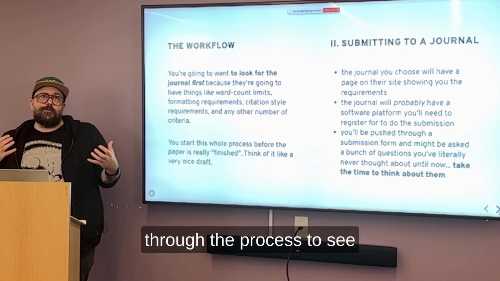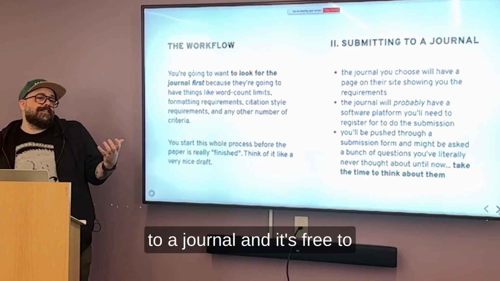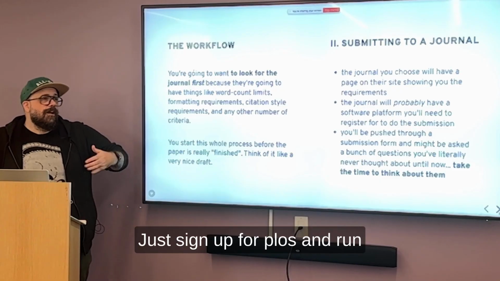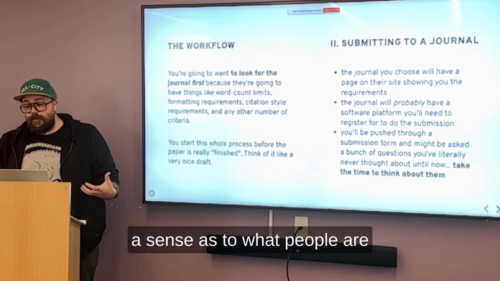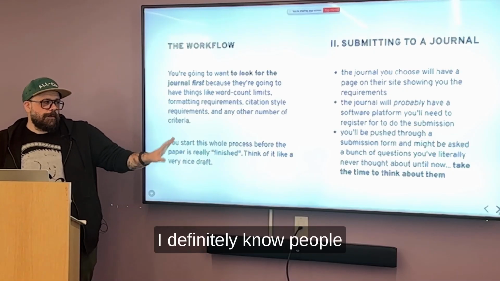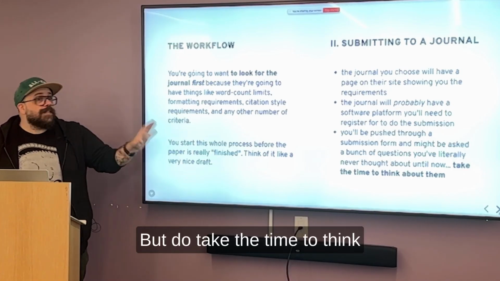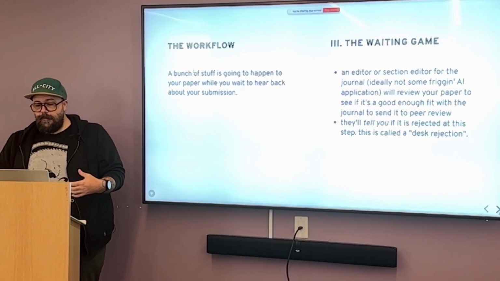But it's good to kind of go through the process to see what it's like to submit to a journal. And it's free to sign up for these platforms. Just sign up for PLOS and run through a submission and get a sense as to what people are being asked in this space. Take time to think about these questions too. I definitely know people who just sort of see these and go like, well, I'll just skip this. I don't know what it is. But do take the time to think about what the questions are.